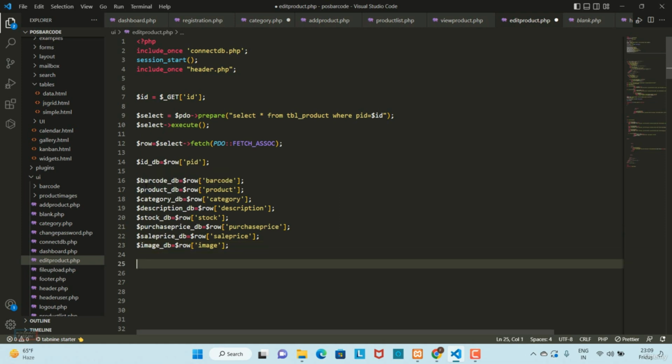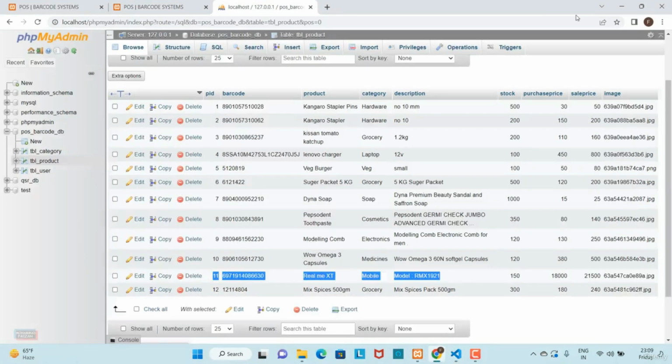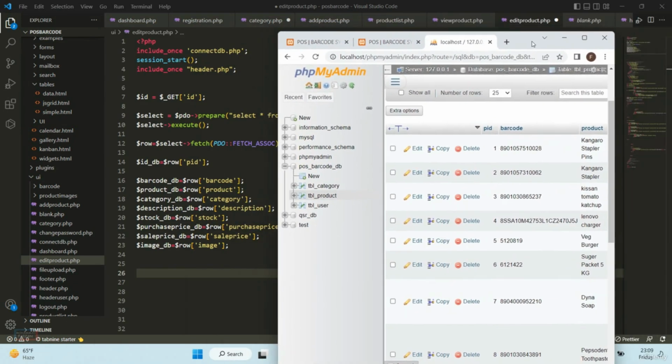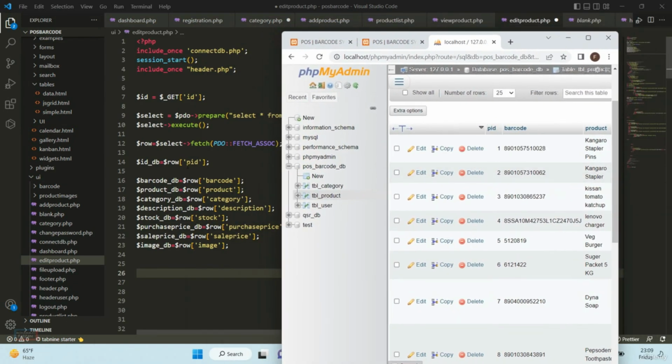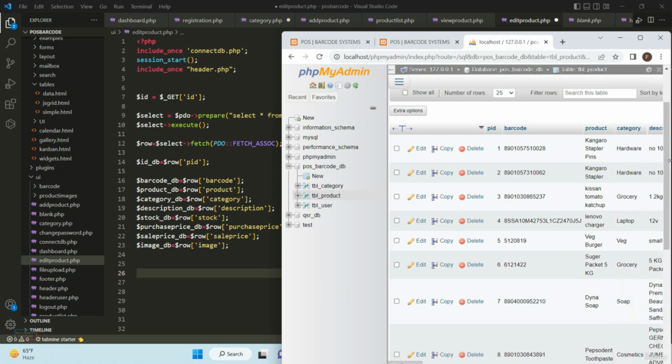Okay, I have created all the variables, and I just get out the values from the database. So let me show. You can see here the column names from where I am getting the values. You can see here the PID, and the column name PID, and barcode. You can see here the barcode, and then product. You can see here the product. Okay, and just like that I get out the category and description. You can see here, and so on.